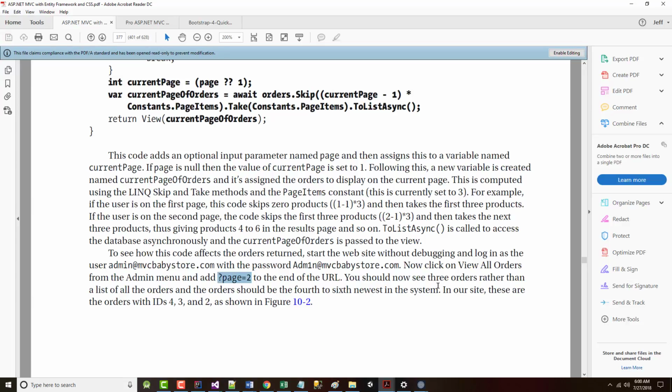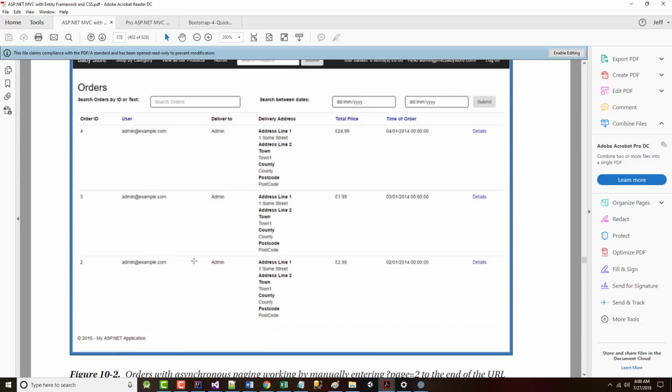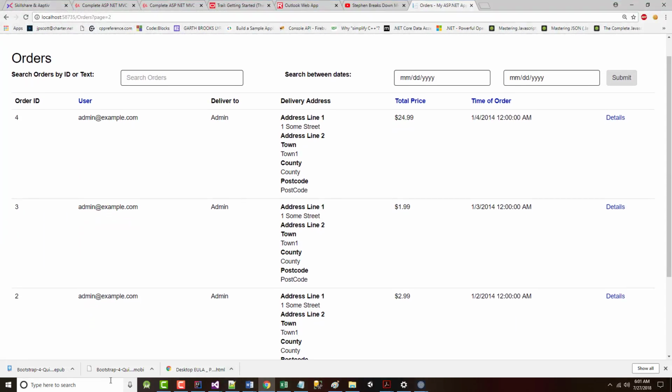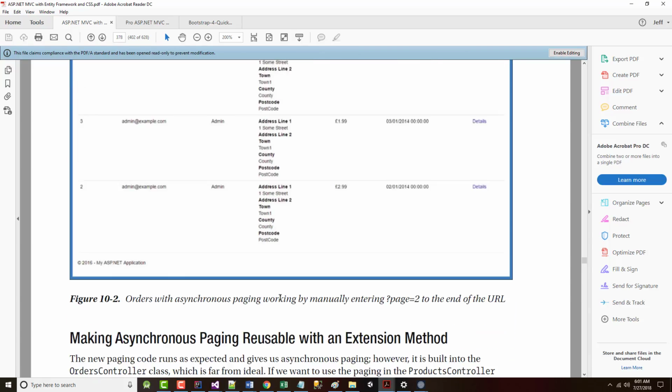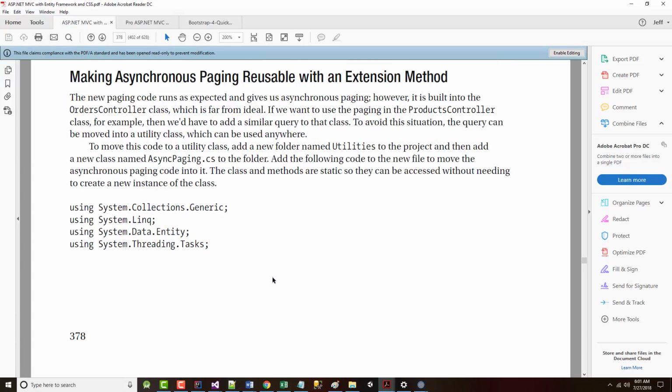You should now see 3 orders rather than a list of orders, and the orders should be 4th to 6th newest in the system. In other words, these are orders with IDs 4, 3, and 2 as shown there. Do I have that? 4, 3, and 2. The new paging code runs as expected and gives us asynchronous paging.